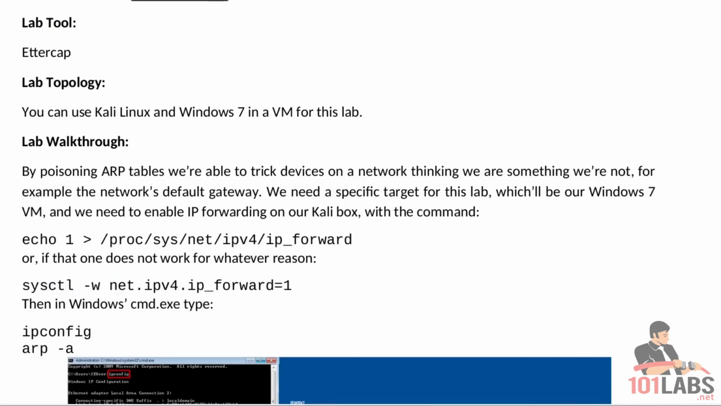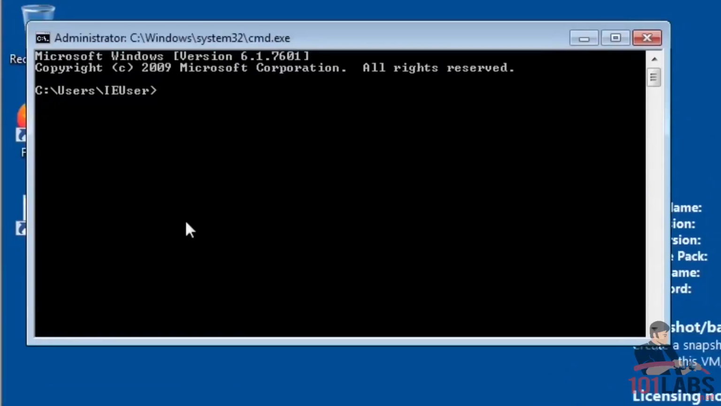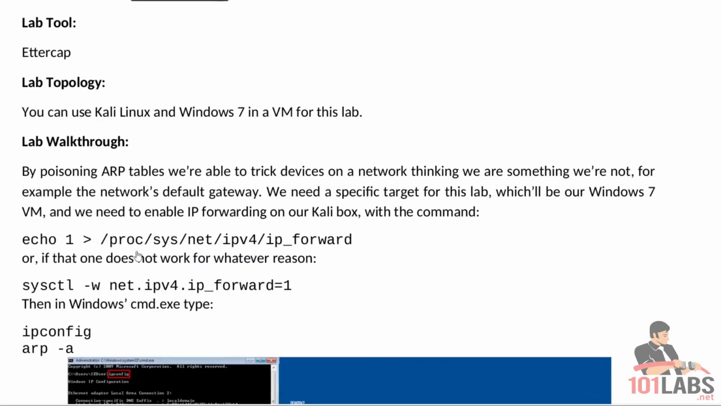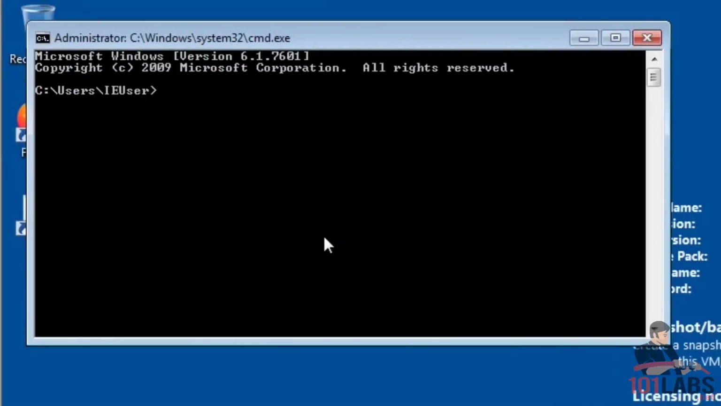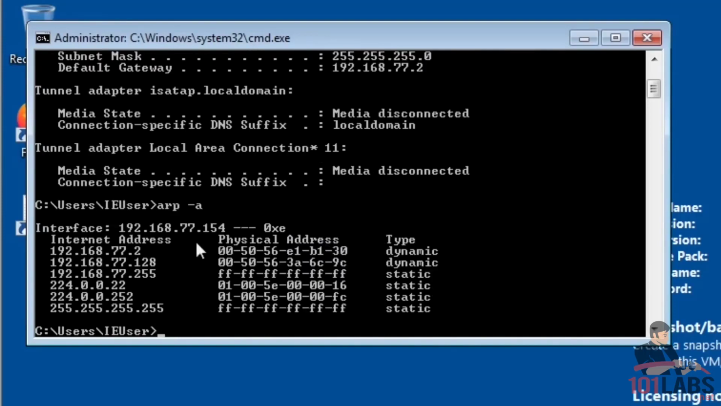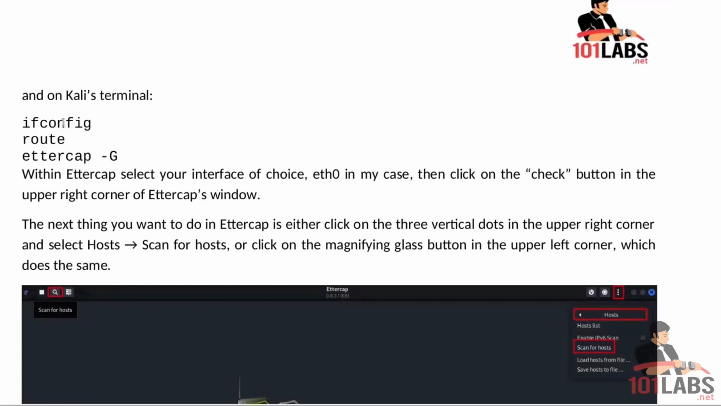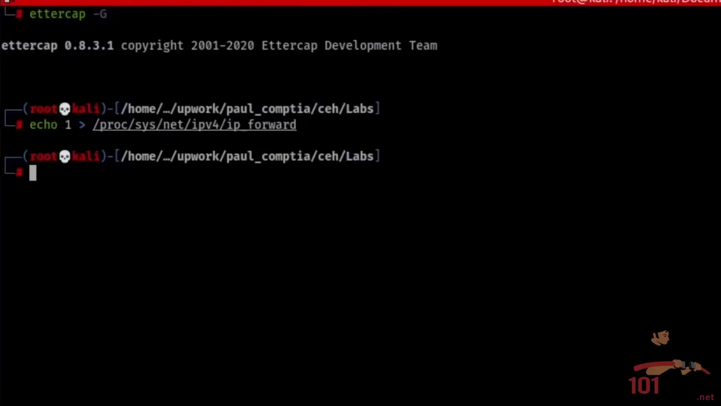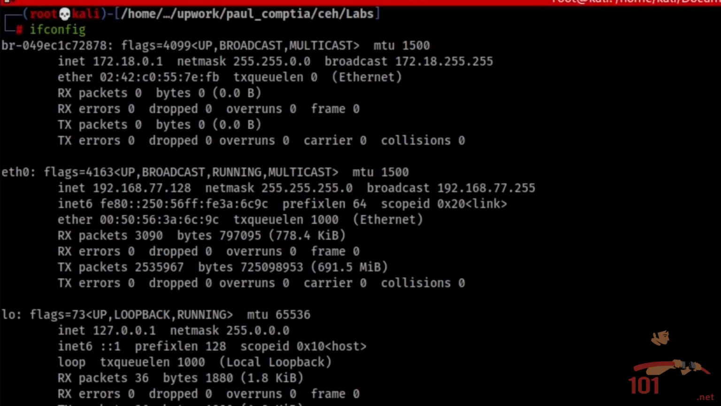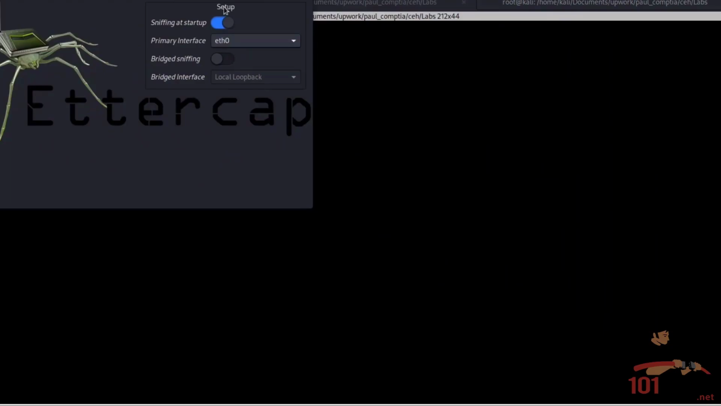Now, we want access to Windows, and we want its CMD, or its command line interface, and there we want to type ipconfig and then arp -a, to get some information about the network layout. Now, on Kali's terminal, we type ifconfig, route, and then ettercap -G, so ifconfig, route, and in another tab, I'm going to open ettercap -G.